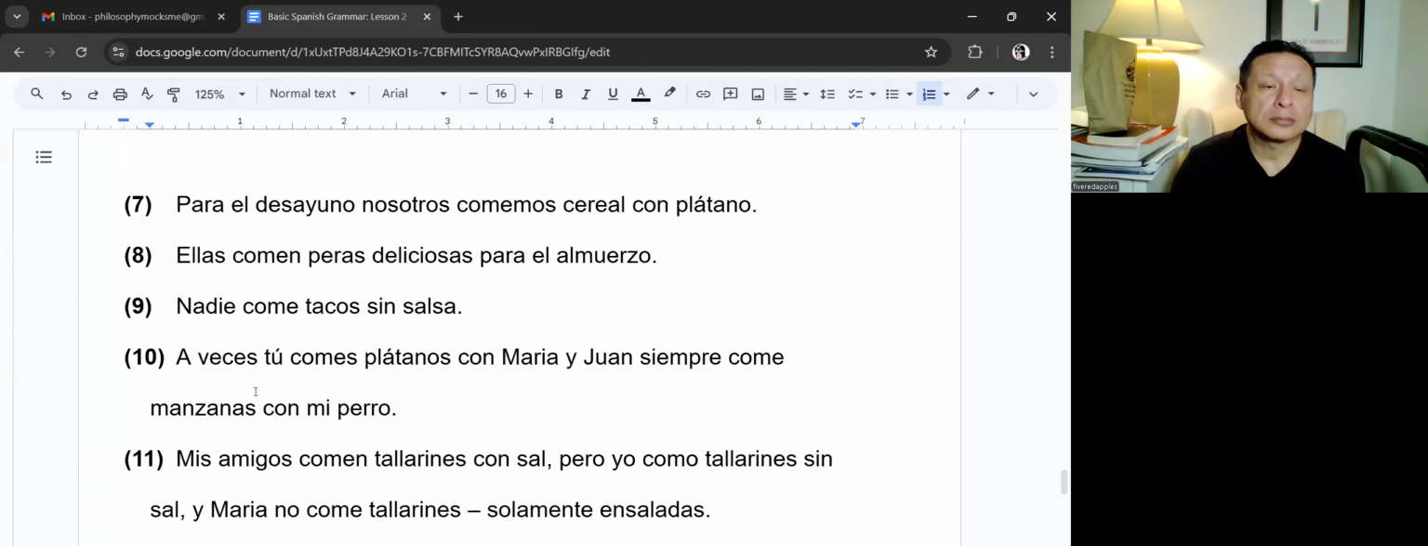Number 7. Para el desayuno. Remember, I said this prepositional phrase is very common in the beginning of the sentence. And so here it is. Para el desayuno, nosotros comemos cereal. I wrote cereal, but I think that's how we spell it in Spanish. Cereal. I think that's right too. Con plátano.